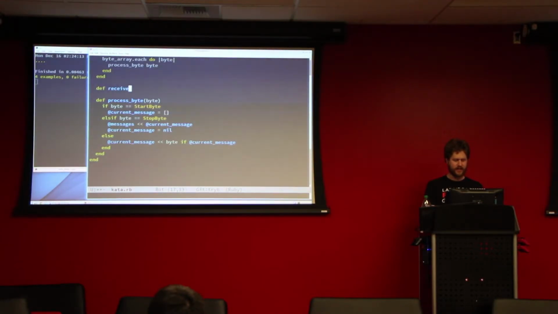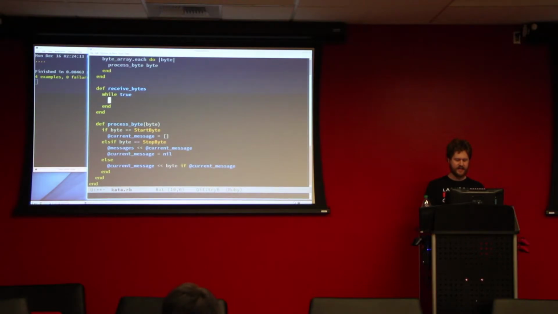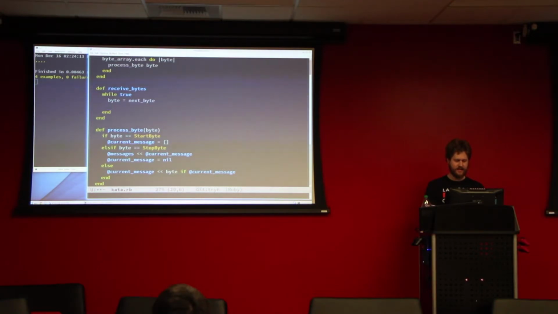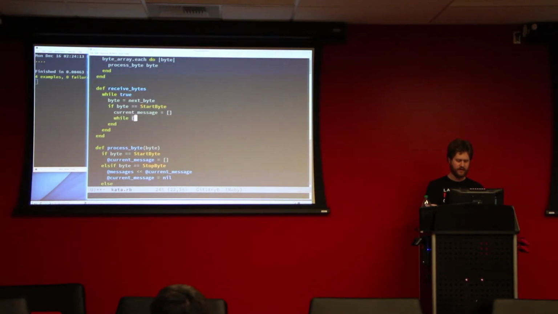Wouldn't it be nicer if we could have this function called receive bytes, and it is in control, and it is just in a loop, and it can decide when it wants to receive a byte. So it can just call next byte to get a byte. And if the byte is equal to the start byte, well, then it should get more bytes. So it would say current message is the empty array, and while, this is kind of tricky, but we're going to do while we get a new byte, and that byte is not equal to the stop byte. So it'll get all the bytes and add them to our message.